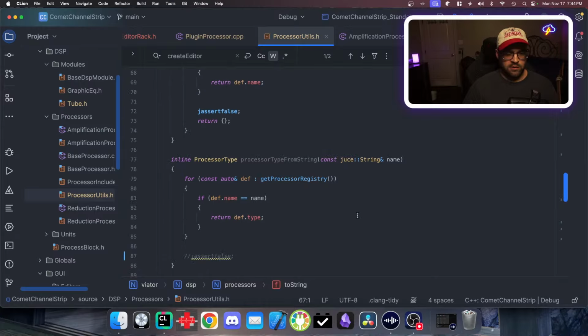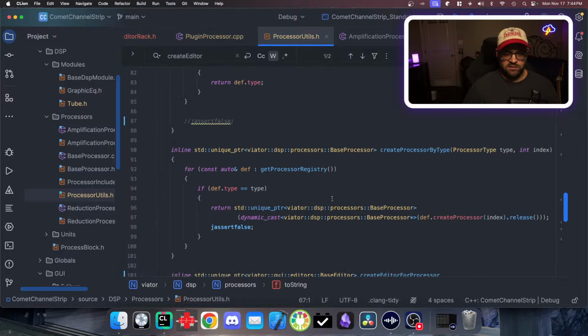And let's see, create, what's the other one? Processor by type. Const auto def. Type is equal to type. Return bait processor. And static cast it to. This probably doesn't matter, but I'm going to do a static cast. Actually, yeah. Let's do that.